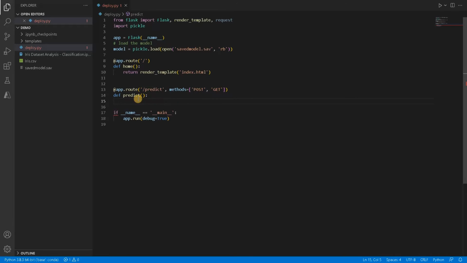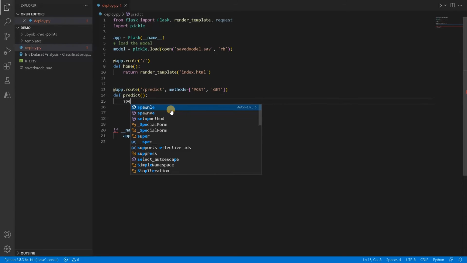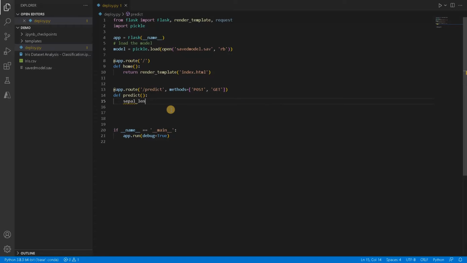So this is the initialization part, and after that we need to get the variables. For that, let's leave some space. What are the variables we have? We have sepal length, sepal width, petal length, petal width. So sepal_length equals request.form of sepal_length. I'm going to get it from a form. Similarly, I'm going to initialize all the other variables.